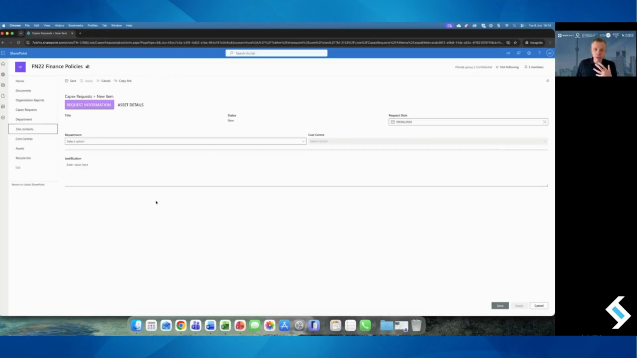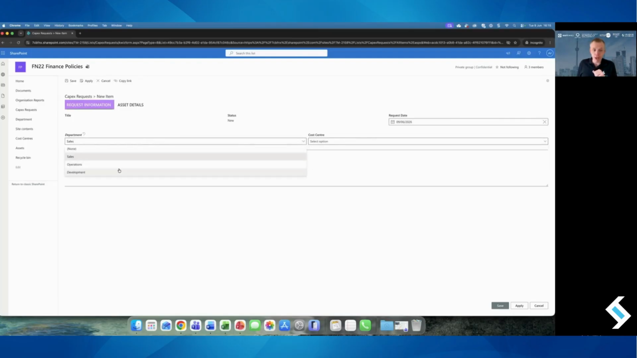Whereas within our list, we've got a lot more configuration. Actually, the title is a non-editable field. I'm setting that automatically. The status is also set as new. I can't make any changes to that. I can come in here and select a department. So I can say, well, actually, this request is for operations. And then it will present me a list of cost centers specific to that department. If I go and change that, those options will be changed. So I can have all of that sort of control.